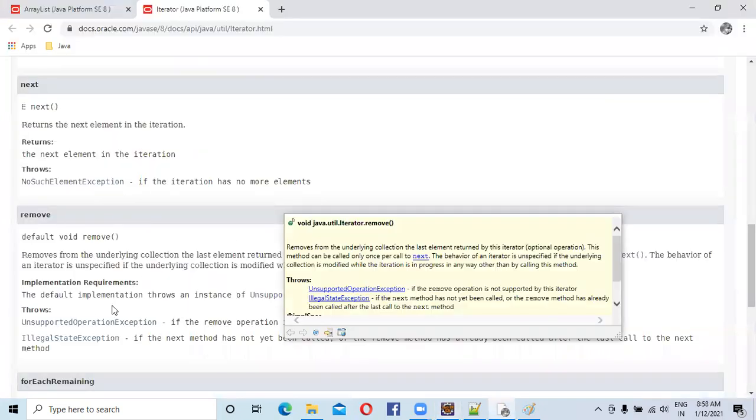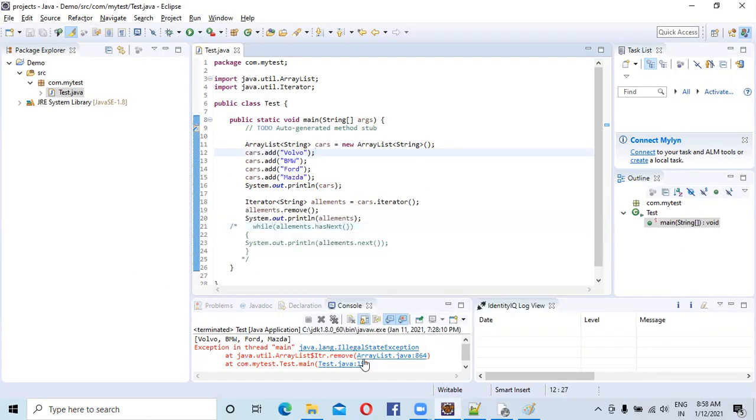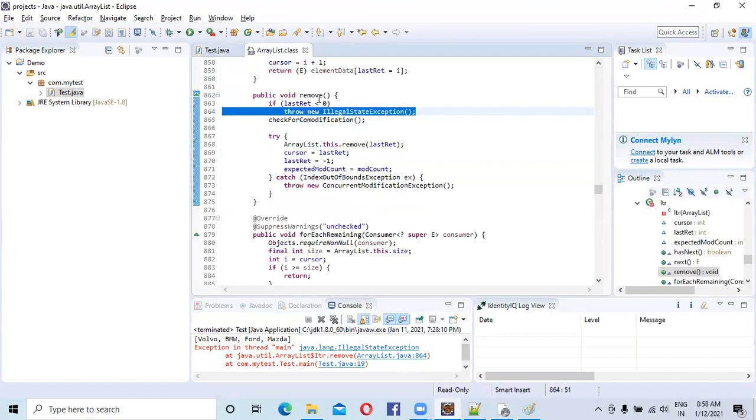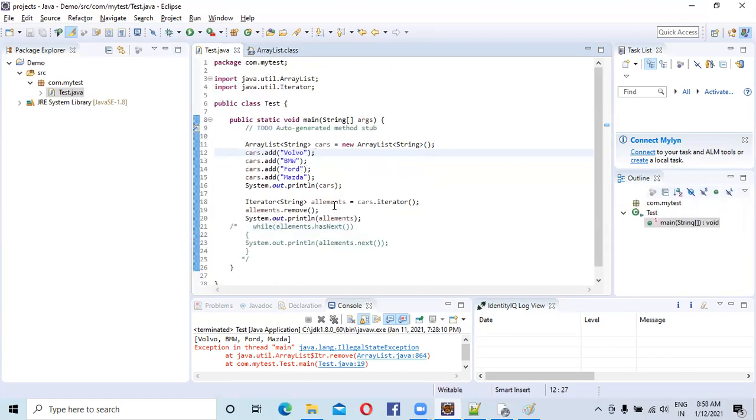The remove operation removes from the underlying collection the last element returned by the iterator. Whichever element was iterated last, that element is going to be removed from here. So it is checking that last element. So what I did, we can't use it like that. So let me use it this way.